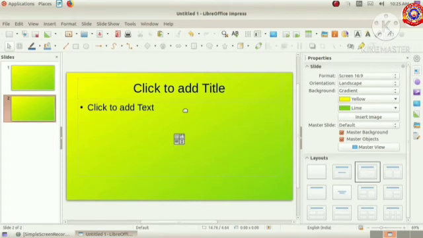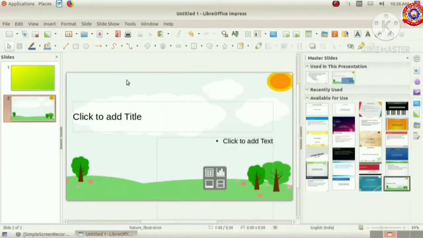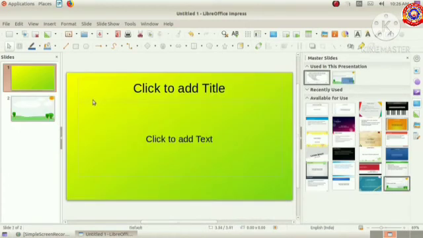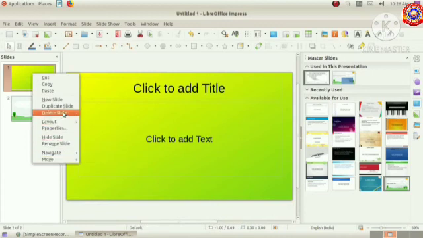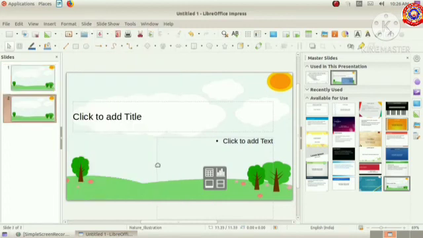LibreOffice Impress will provide us a facility to overcome this difficulty. Let's see that. See, this is the master slides window. From the available for use, here we can take the required background. See what happens. Now I am deleting this slide. You know how to delete a slide. Just right click on the slide and click on the delete slide option. Now try to insert another slide. The new slide will also get the same background. This is the use of master slides option.